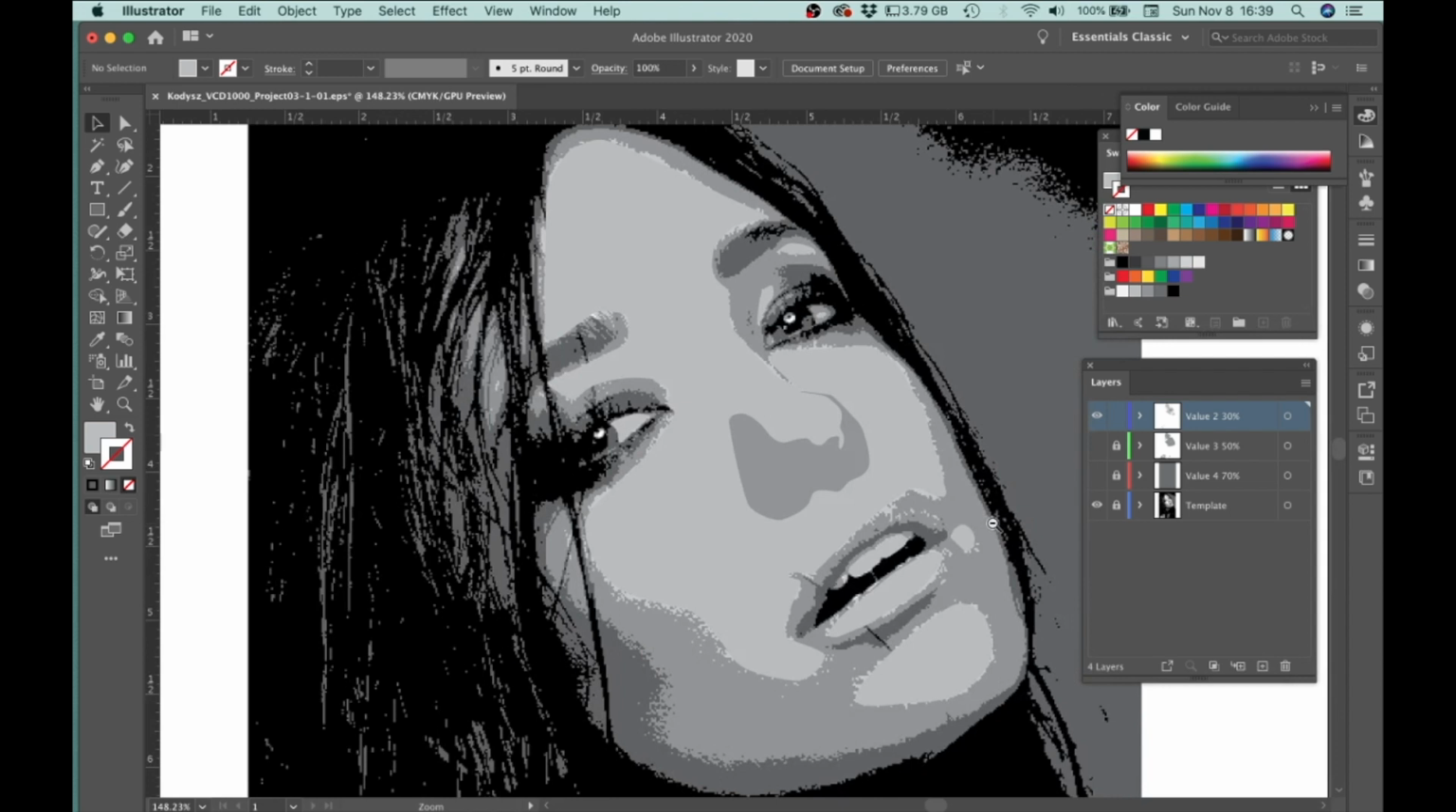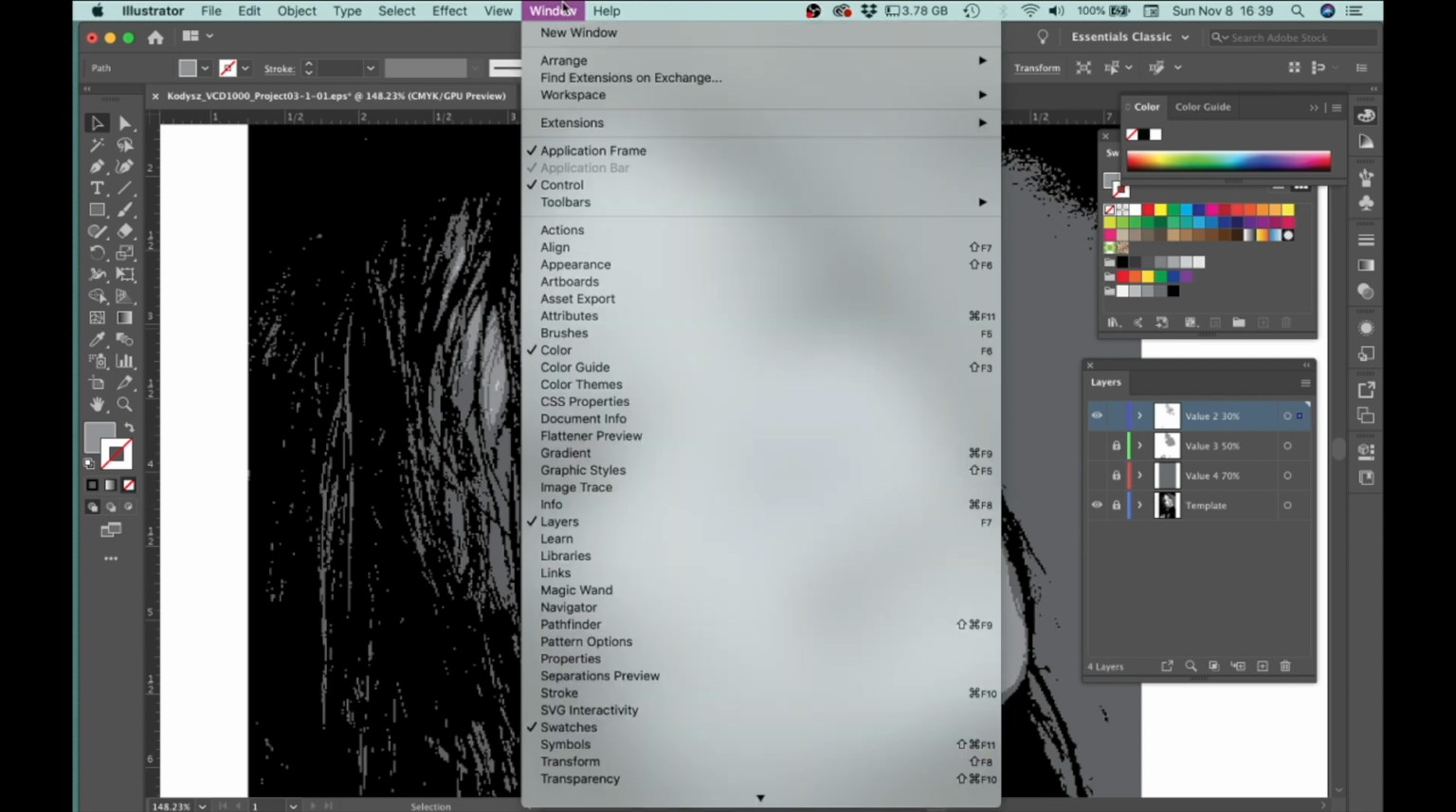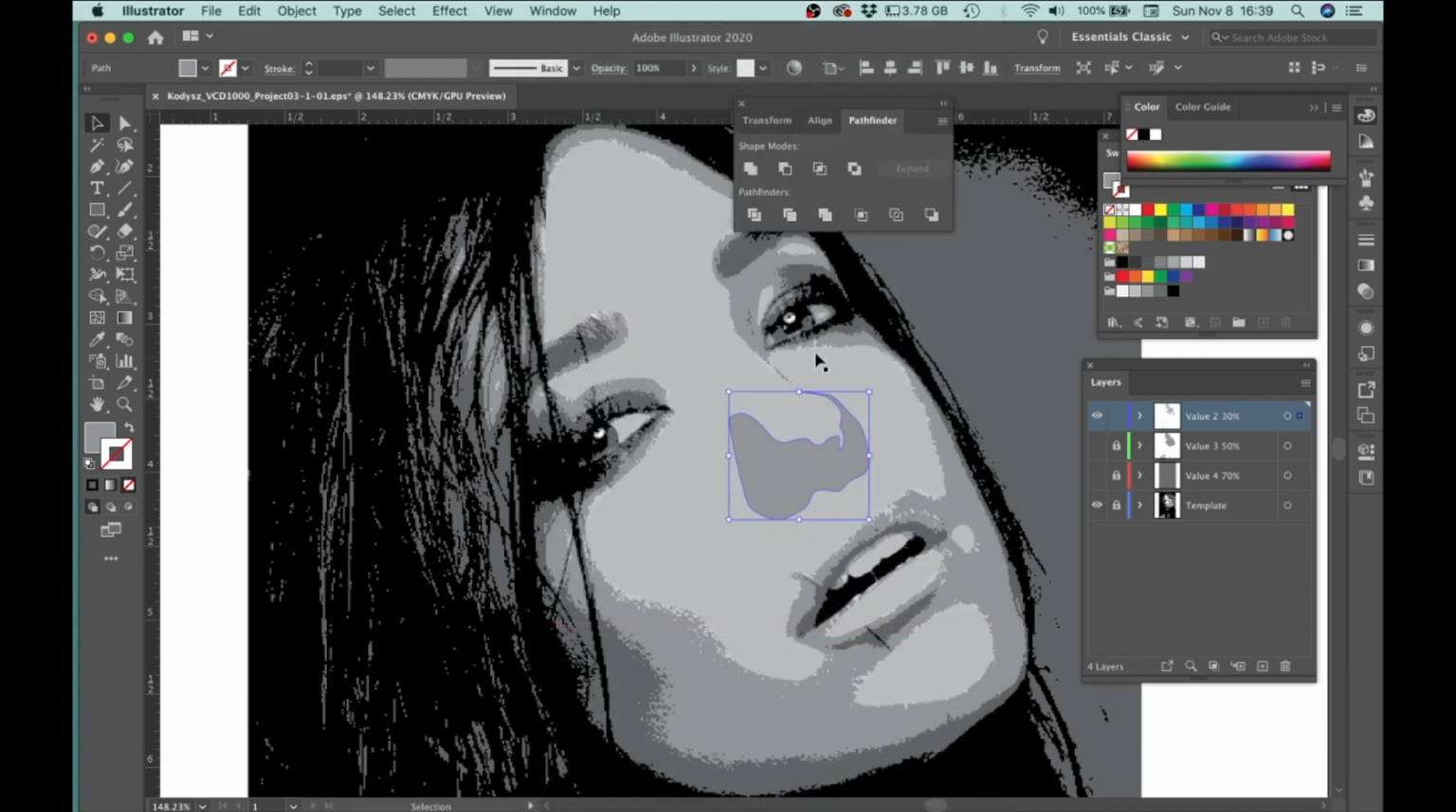All right, one thing that I did is I created this shape for the part underneath the nose that is not 30% gray. And what I would like to do is I would like to have the darker value on the layer below it show through. So I'm going to use the Pathfinder and I'm going to select this shape. I'm going to select the shape below it and I'm going to cut the top shape or punch the top shape out of the bottom shape so that that part becomes transparent and you can see below it.